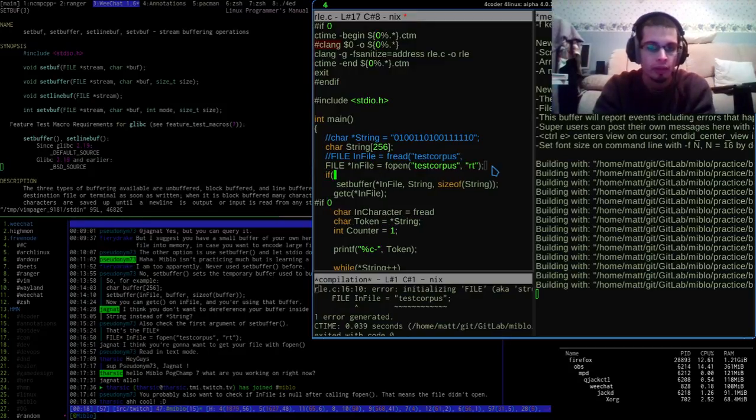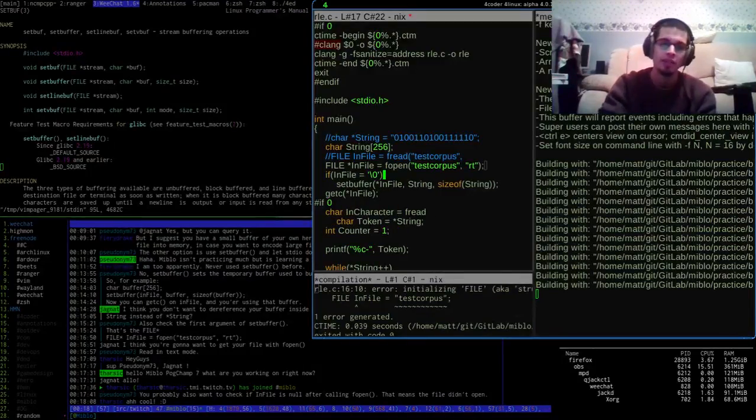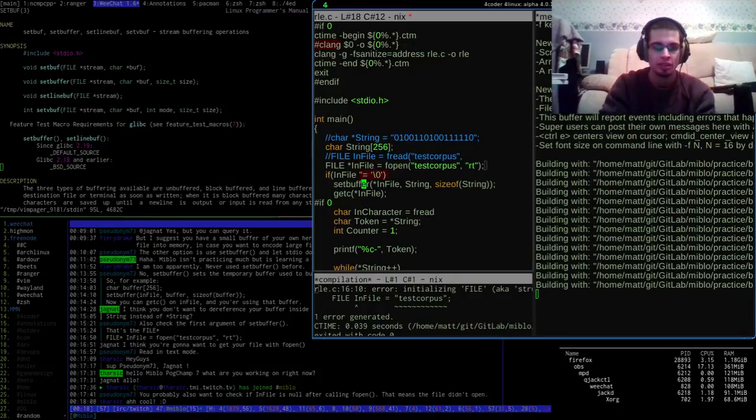So if infile is null, is that correct, or is it? I think it's that, isn't it? Or can you do this actually? I'm not sure if you can. Yeah, so if it's null, I don't know how to bail actually. Or should I just say if it's not null, then I do this stuff?